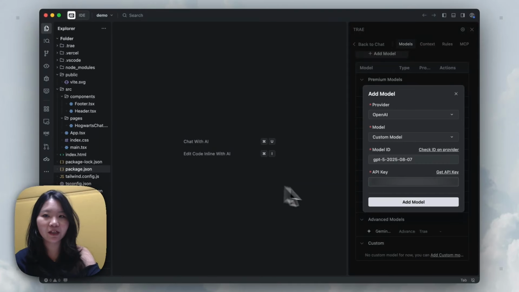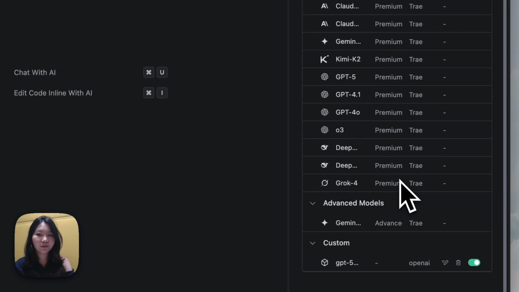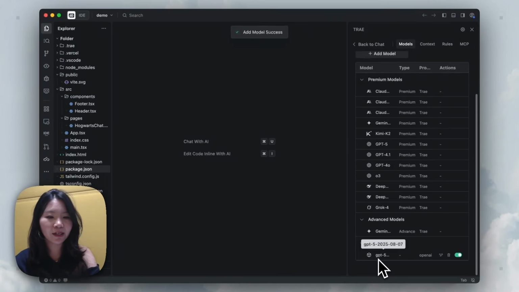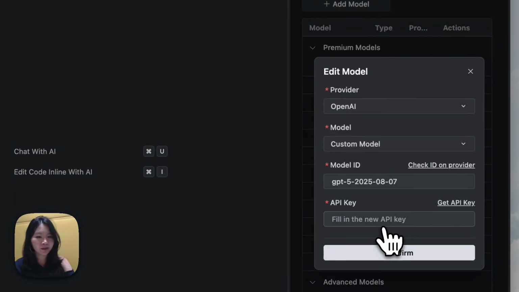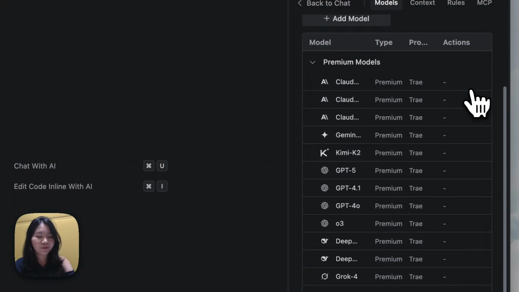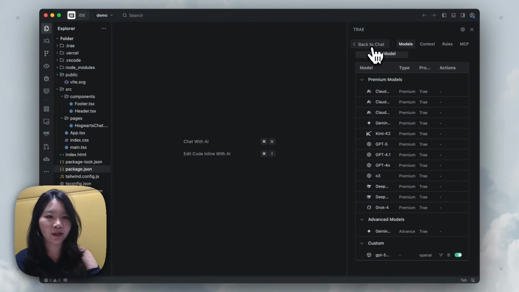And now we are back to the Trae IDE to add the key. You can add the API keys, just copy paste here. And let's add the model. Cool. Right now you can see that the GPT-5, our own custom GPT-5 model, is added to Trae. And you can always edit it or update the new API keys. And if you don't want it, you can delete it or you can disable it when you are working on some other projects that you don't want to use this key.